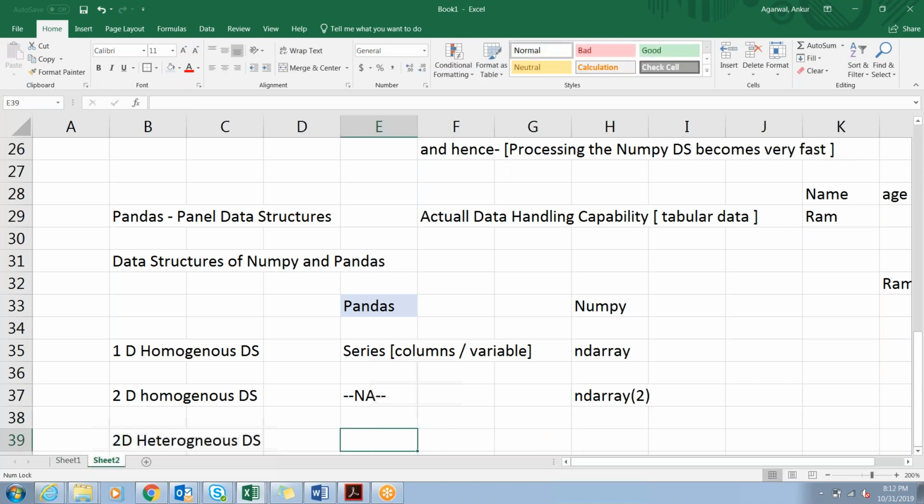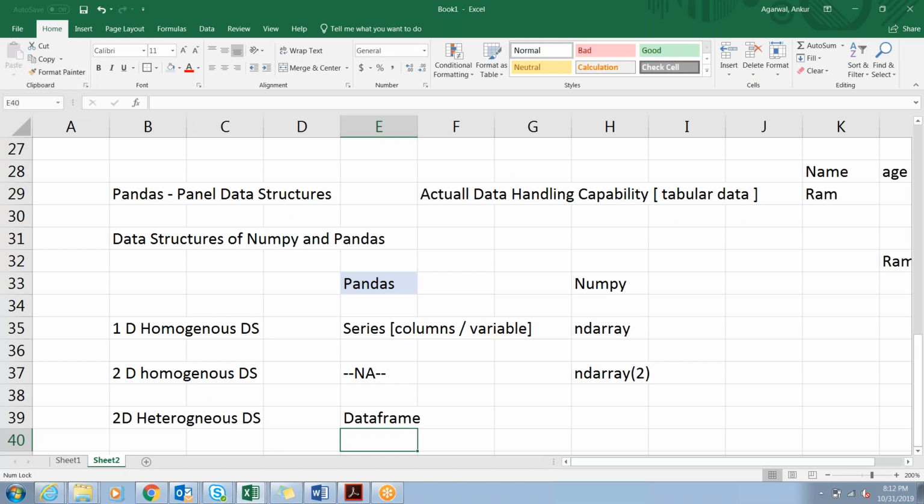We have a two-dimensional heterogeneous data structure, which is typically called a DataFrame, and we as such have nothing in NumPy for the two-dimensional heterogeneous object. Is that clear to each and everyone?